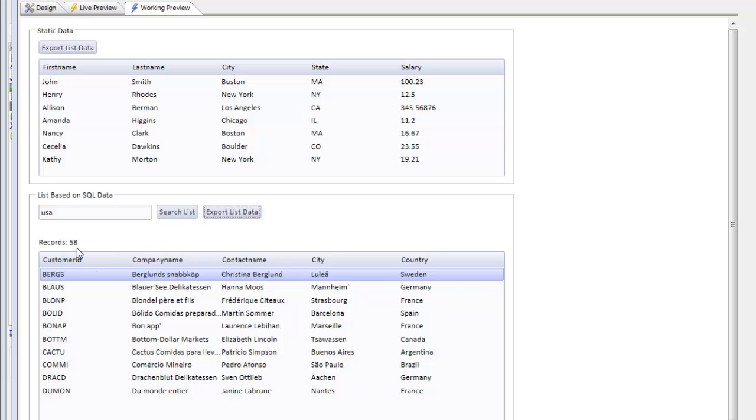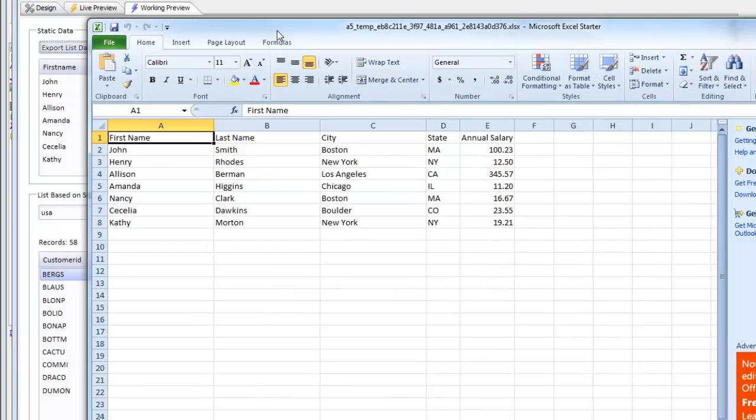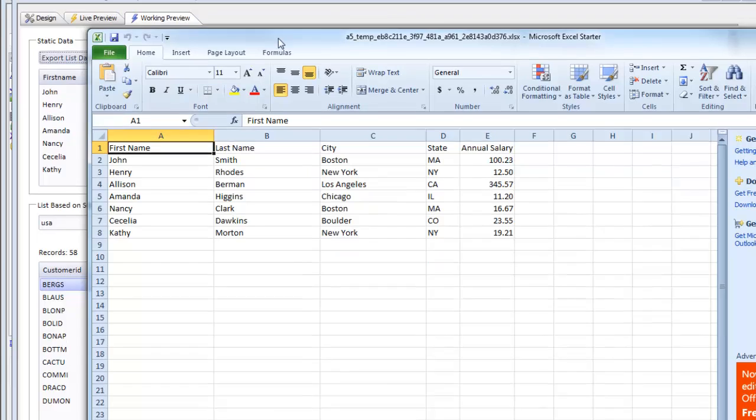You can see here that in this first list we have some static data, so the data that is in the list is all currently visible. If I click the export button and then look at the Excel file that is created, you can see there's all the data that is in the list.